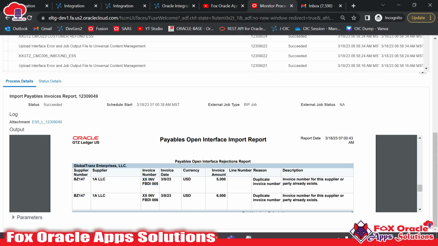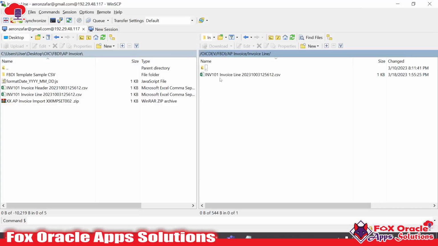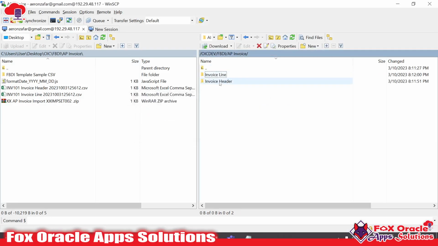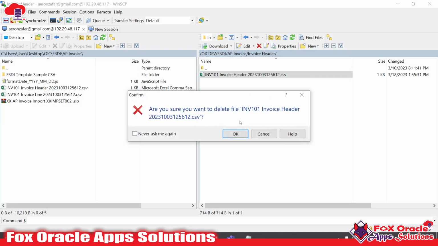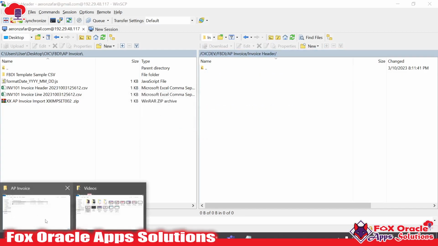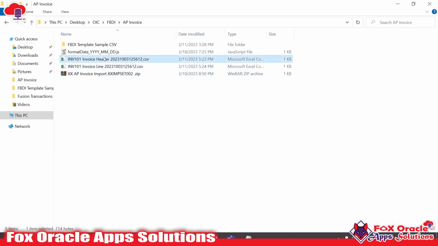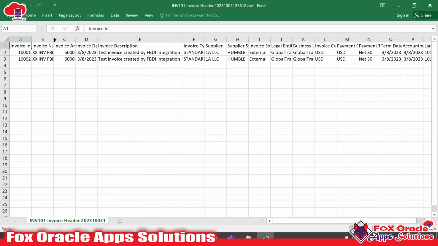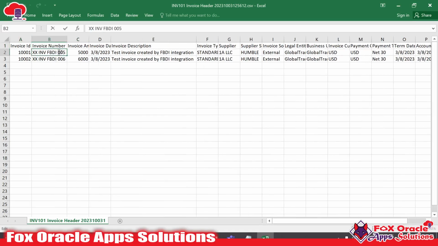In the FTP server, whatever file we uploaded, let's delete the file and we will place a new file, right? So delete the file. Here we have the file, this is the file we uploaded. In the headers, let me change the invoice number. This is the invoice number which is already created. Instead of 0056, let's provide 09 and 10. This is the invoice number we provided.